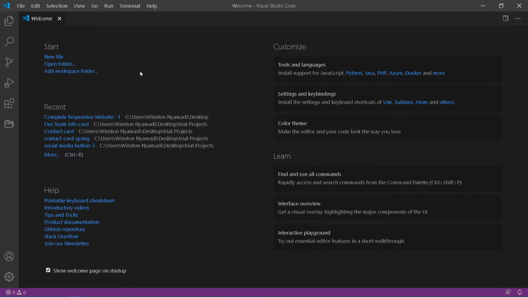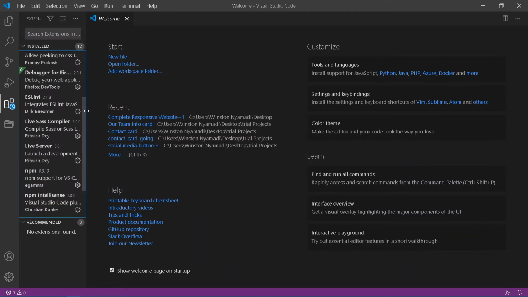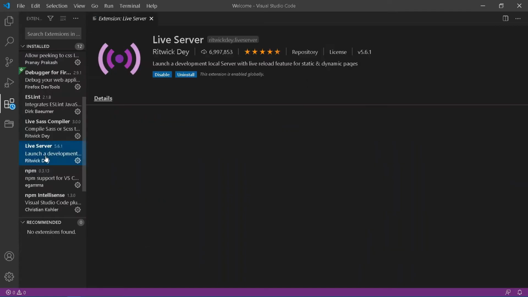Now the first thing you're going to do is get the extensions that we need for Visual Studio Code. So I'm going to click here and search for Live Server. If you search for it, you'll see something like this. Then you could click install. If you already have it, the button is going to say installed. You click and install this extension.